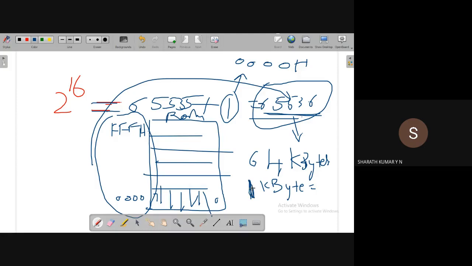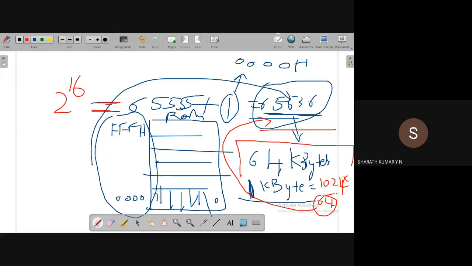Where have you studied this, in ADC or in basic electronics? What is 1 kilobyte equal to? 1 kilobyte is equal to 1024 in decimal value. Thereby, 1024 into 64 will equal 65,536. That's why 65,536 can also be represented as 64 kilobytes.